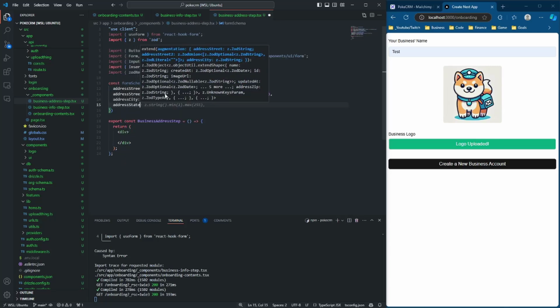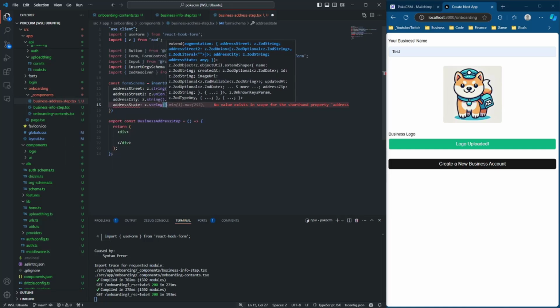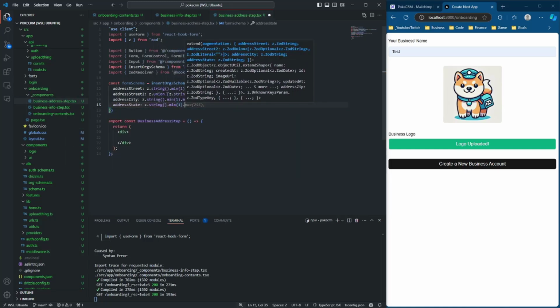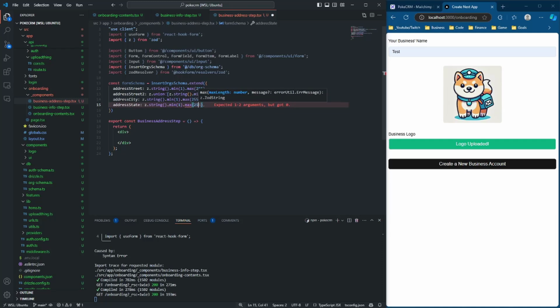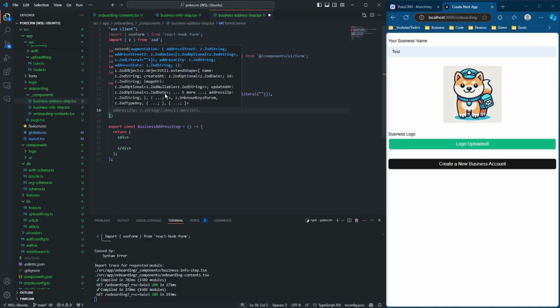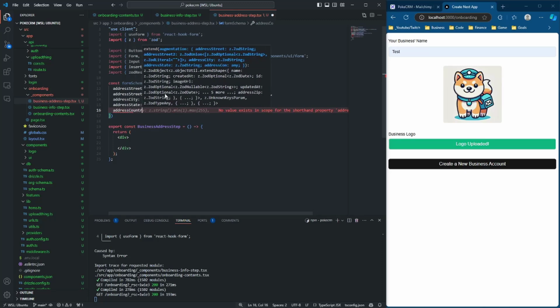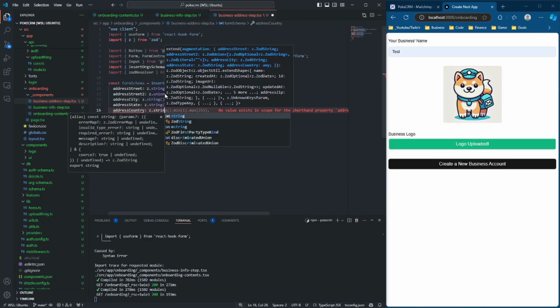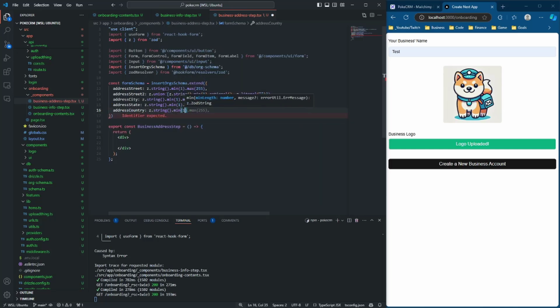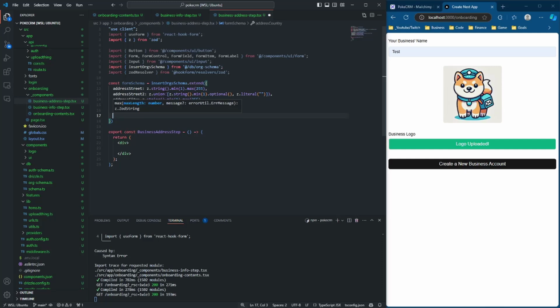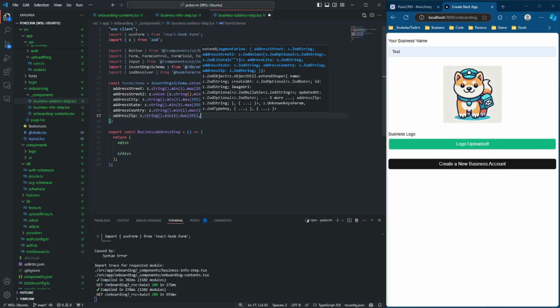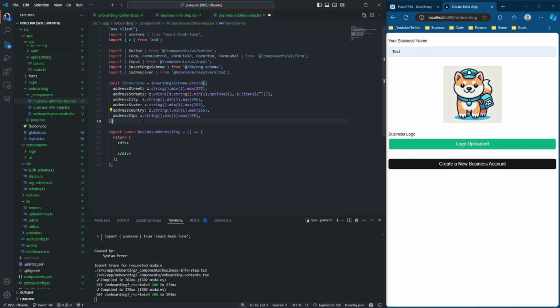Address state Z.string. Again, if you want to, you can add in all 50 states and validate that. We're not going to worry about it just for this tutorial. But please do so, or feel free to do so in the live actual production. And then, yeah, there we go. Address zip. So all those should be the same.